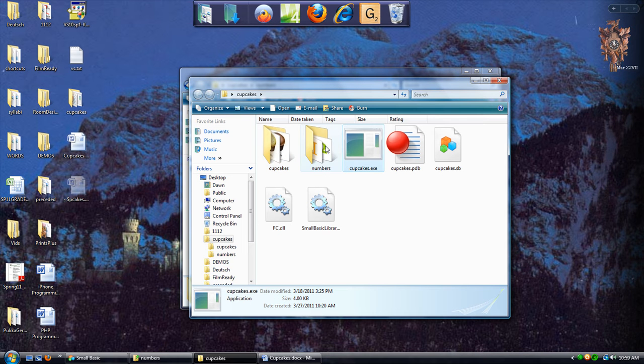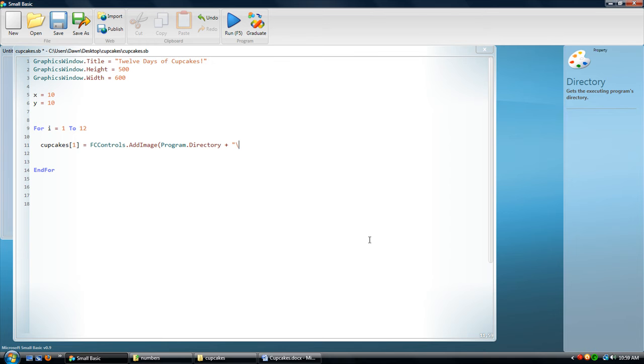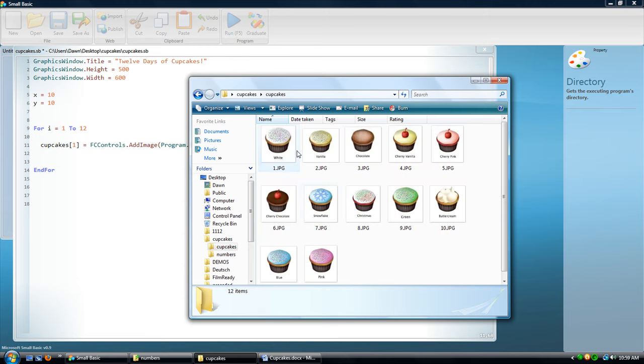I have cupcakes and numbers in separate folders within the folder that the program resides. So I do have to drill down a little bit in my code. So we want to reach into the cupcakes folder. Adding something like this with the backslashes, those are important, will put us right into the cupcakes folder, this guy. Now within the folder I want images like 1, 2, 3, and so on.